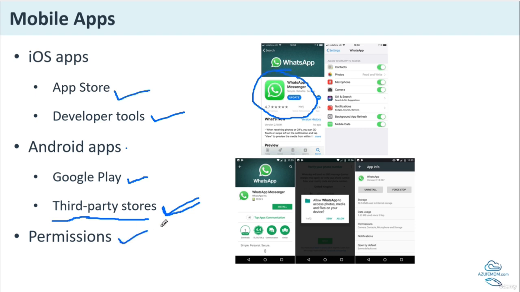Now, the permissions. Whenever you download any application, it will ask you for many permissions. You can see in this picture, if you're downloading WhatsApp, the WhatsApp will ask you for the permission to read your contacts, your photos, your microphone, and your camera. It also asks you for the mobile data permission because WhatsApp runs on data, an internet connection. I'll tell you why we need to give this permission. First of all, please make sure that whatever permissions you are giving are to a reliable application.